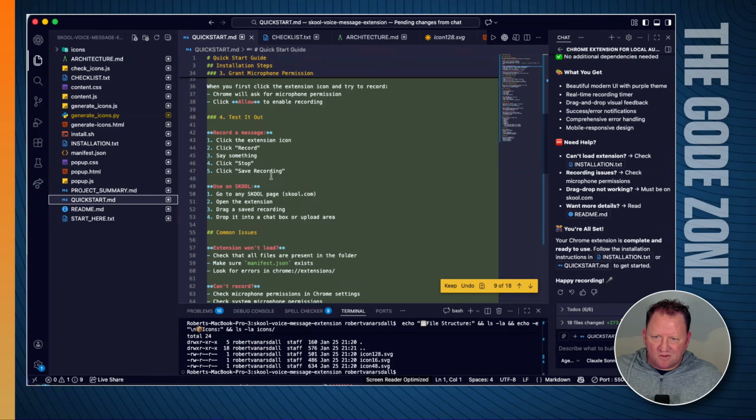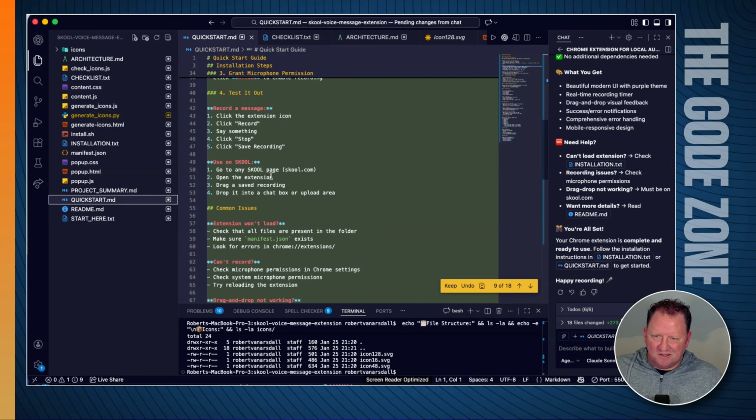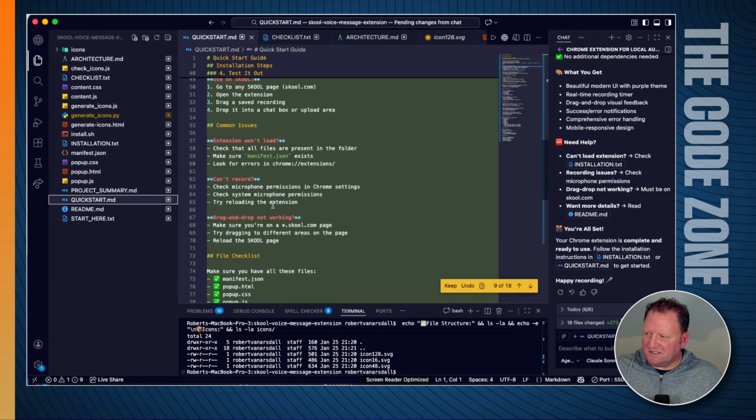We can go ahead and test it out, click the record, say something, click the stop, and then we should be able to click save recording. And then we can go to the Skool page and the messages and maybe even drag and drop the saved recording into the chat box or the upload area. So we'll see if this does in fact work.